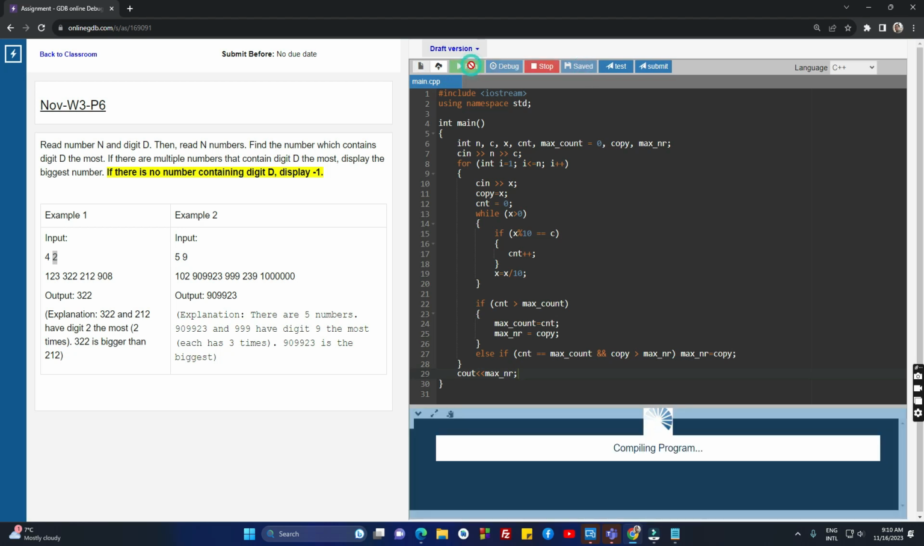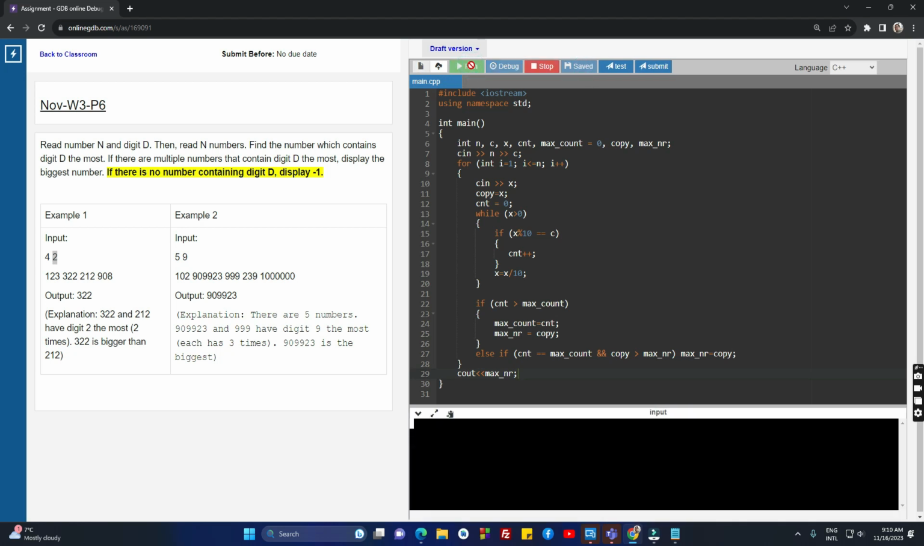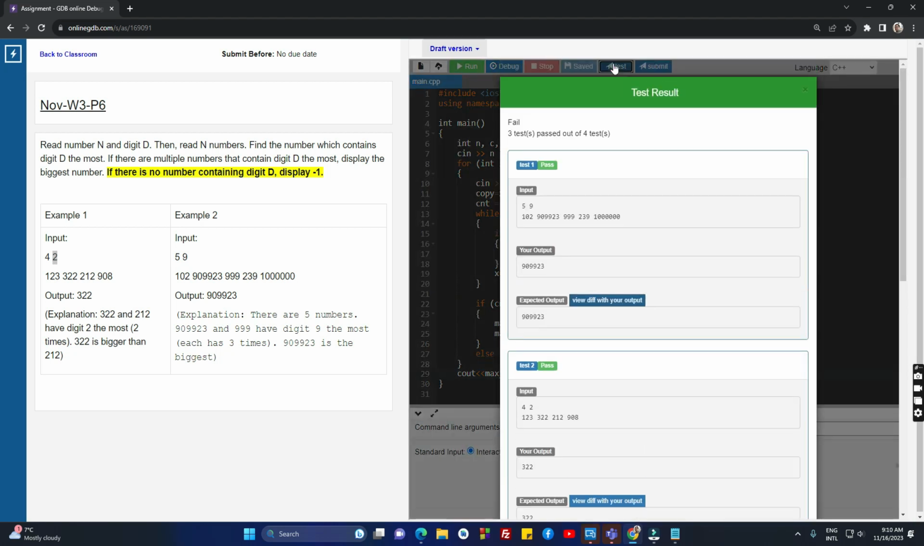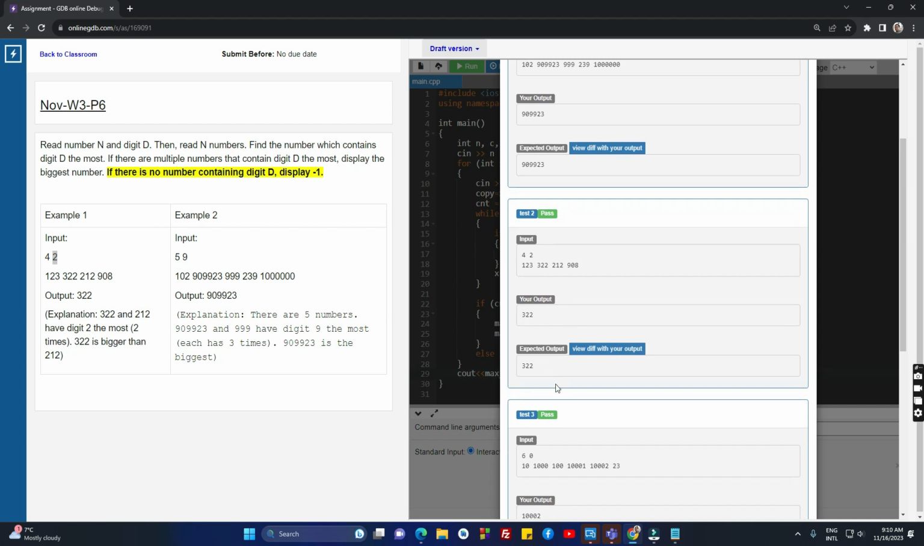Let's run our code. So if you have 4 numbers and your digit is 2, and your numbers are 1, 2, 3, 3, 2, 2, 2, 1, 2, and 908. This is the result. Let's test it. Oh, we have a failure. So it's okay.